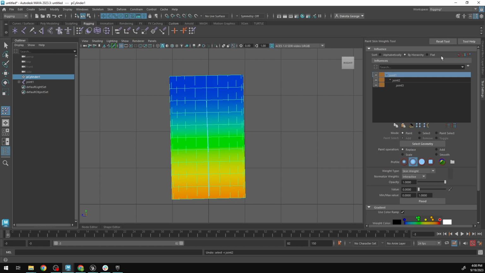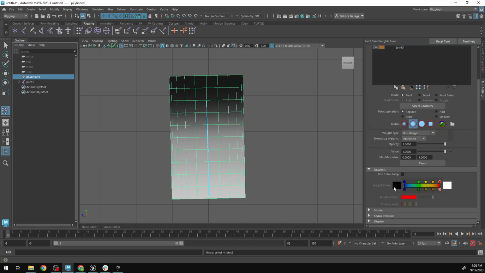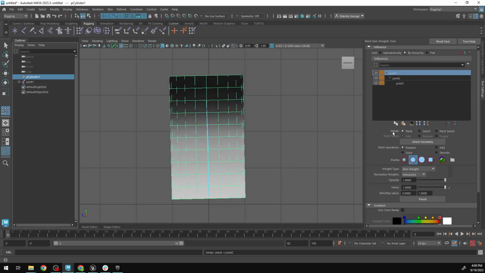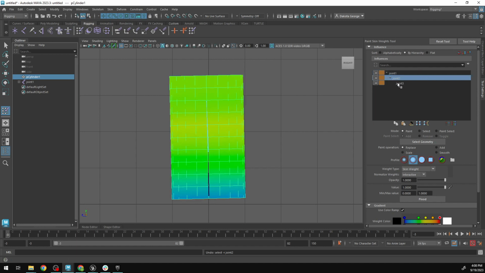I think by default it's black and white, and that's showing us on a value of 0 to 1 how much each joint is influencing the mesh around it. I like to use this color ramp here to help get a better visualization of how it's working. Now, I've double-clicked this tool to open these settings, and I use this settings box to select the different joints.